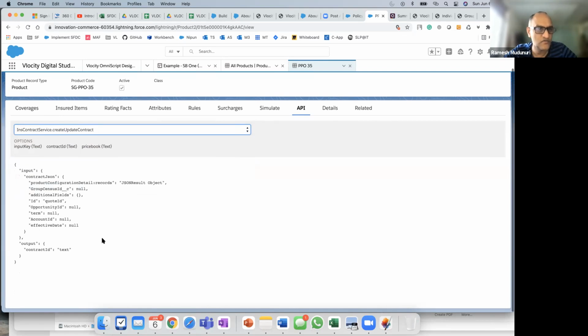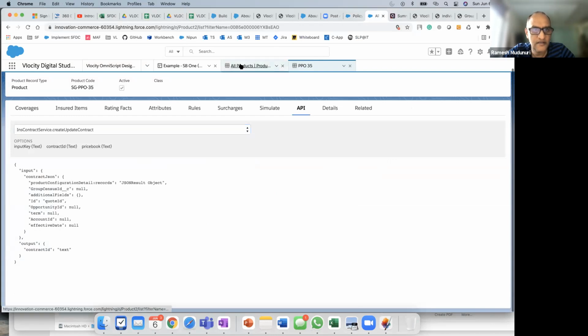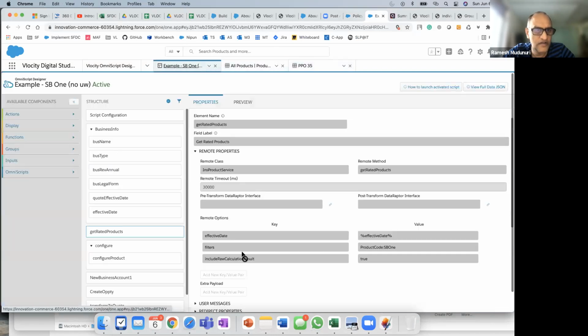So this is how everything is managed through the APIs. Those APIs you will be calling while you create the Omni script. So this is the information we need to understand.